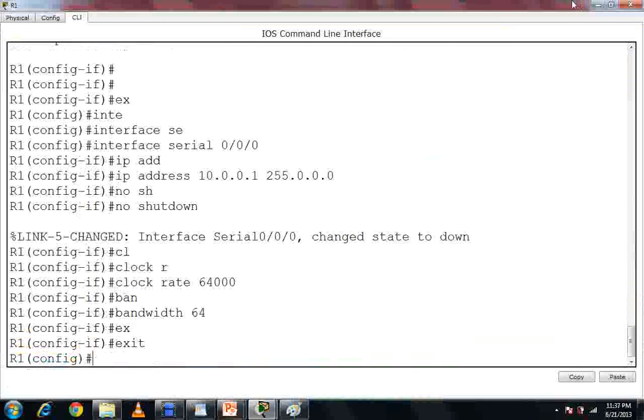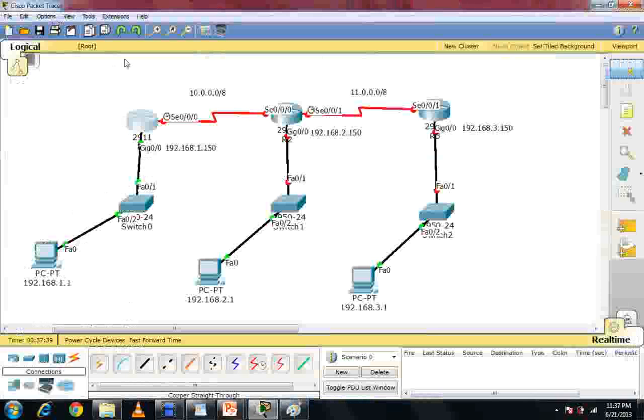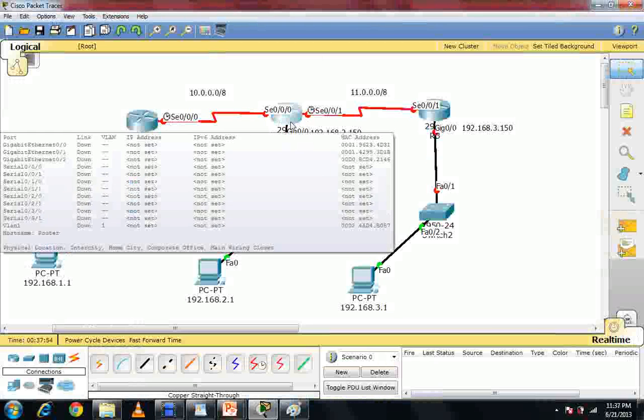Okay, once you exit, you can see here the interface is still down. Why is the interface still down? Because we never configured the other side of the router for the interface. Once I configure this particular router, automatically the interface will be up. So let's have a look at the second router.